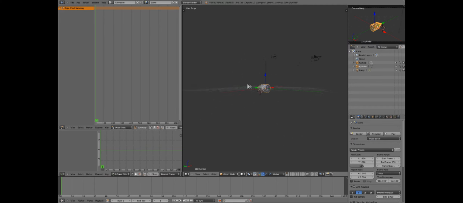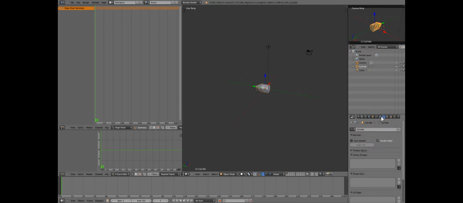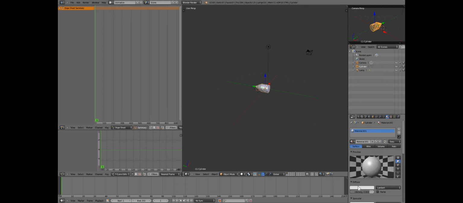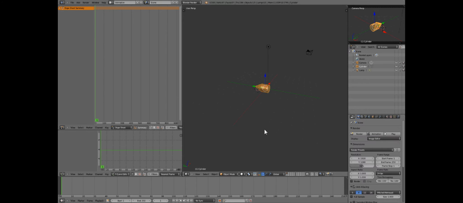And that's pretty good. And why not change the color? Here we go. Right here, we press new. And then diffuse. I don't know, we can make a coppery color. It's pretty cool. Okay, let's go back here.